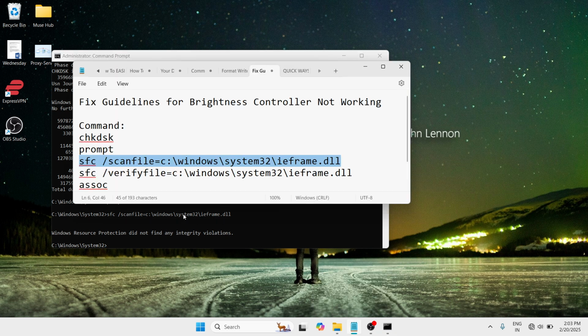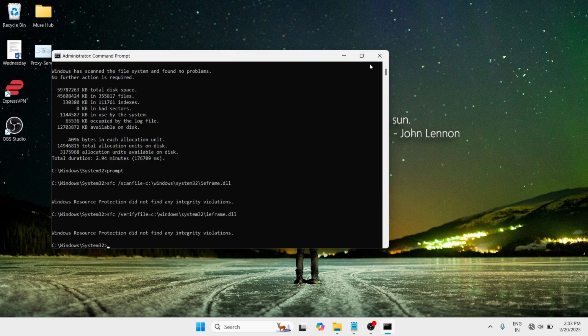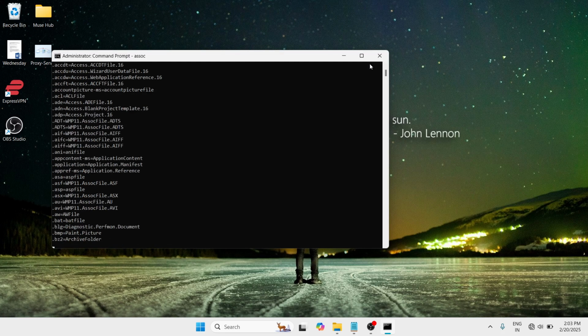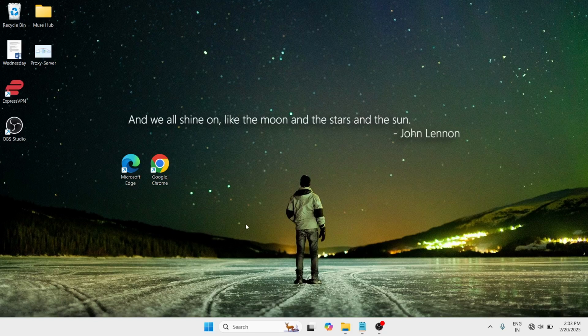Proceed to the other one, which is this. Okay, let me just Control C once again and Control V, click enter. Once done, type ASSOC, then click enter. Okay, so once all of this is done, just have to close this window and you need to restart your computer.